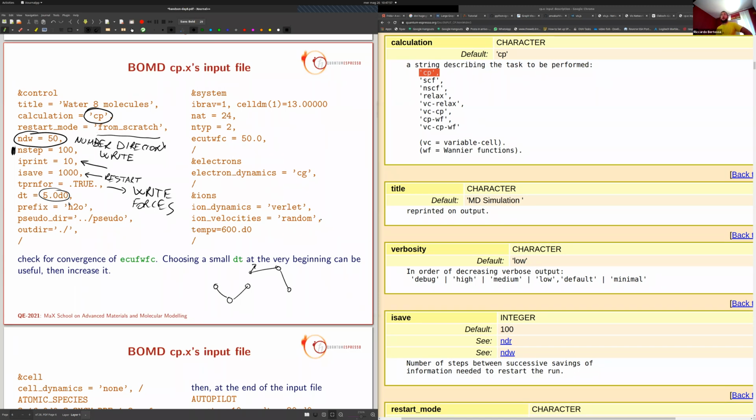Prefix is just the initial part of the name of the trajectory files. This is standard. Then we are using a cubic system with a size of 13 Bohr radii. We will have 24 atoms, hydrogens and oxygens.